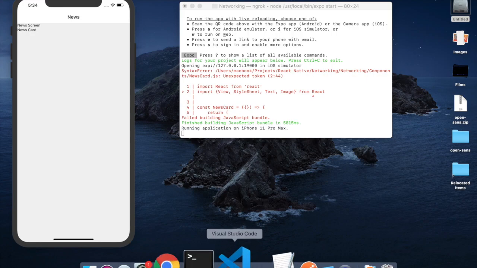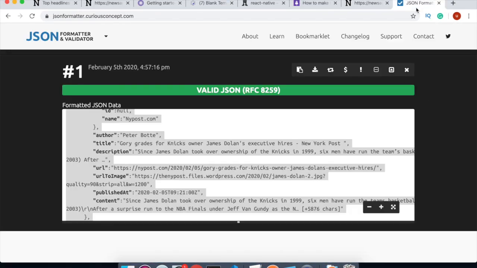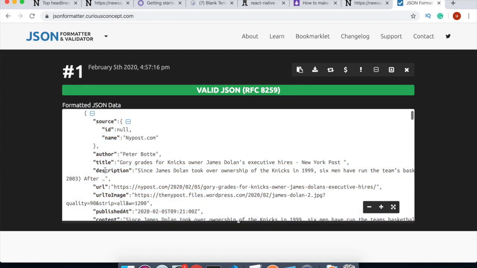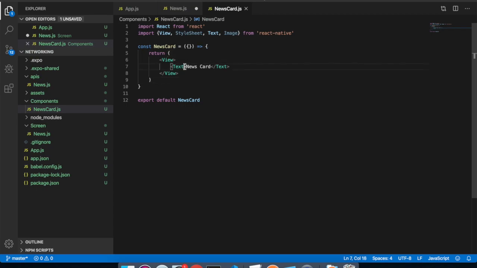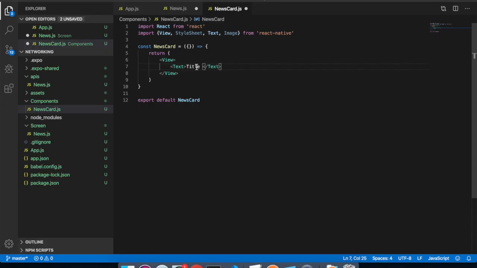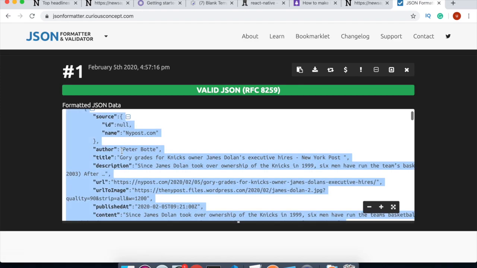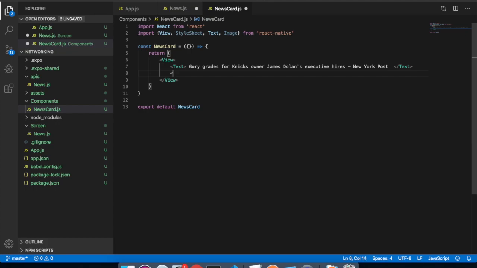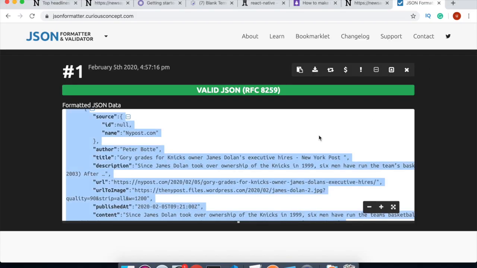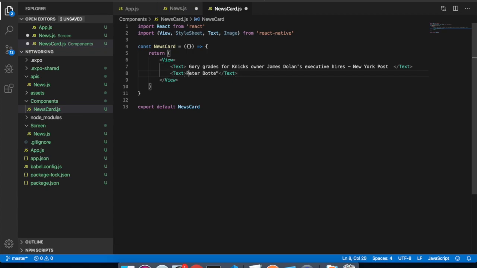Let's start designing our news card. What we are going to show: go to the JSON. We have a title and description. So let's create this, which is going to be our title. Let's give this text, copy it, paste it. Then we will show the author, so Text again here, let's copy this title. Then I want to show the image.